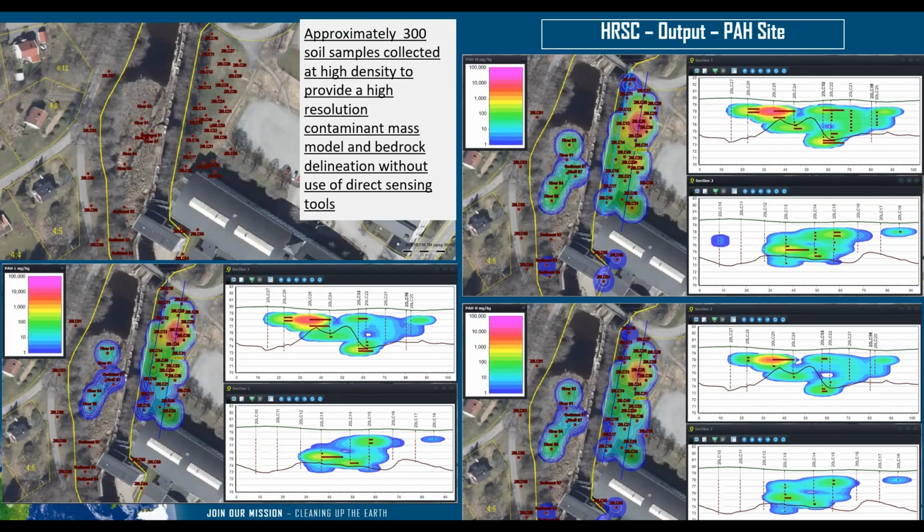Another case here would be when direct sensing may not be the best tool to use for HRSC. In this case, we had PAHs as an issue. You could use OIP, but OIP to be successful with PAHs needs high concentration of PAHs in soil and groundwater, which may not be the case all the time. This was a site with a very long history. The contamination came from probably 80, 100 years ago.